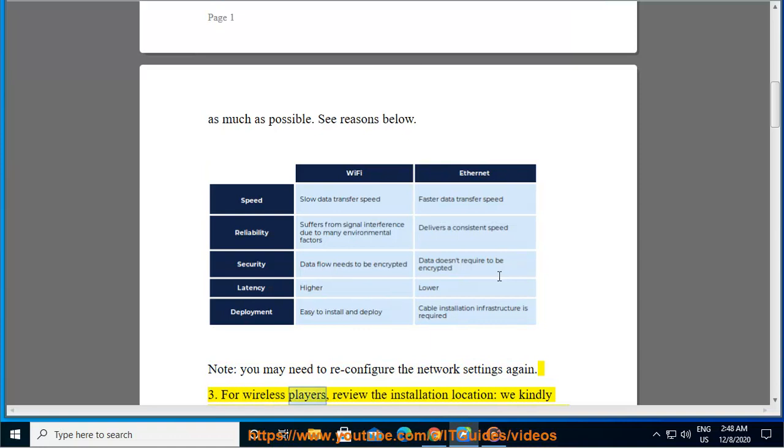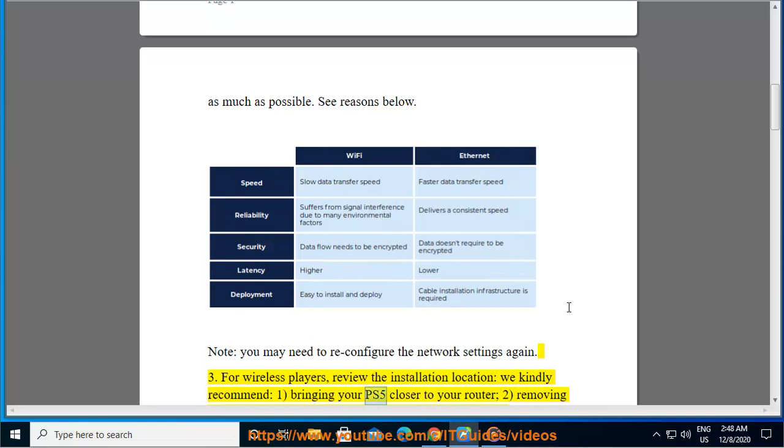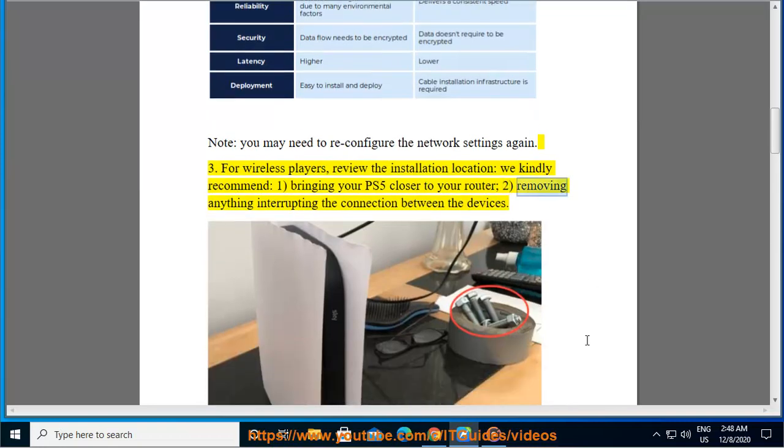3. For wireless players, review the installation location. We kindly recommend 1. Bringing your PS5 closer to your router. 2. Removing anything interrupting the connection between the devices.